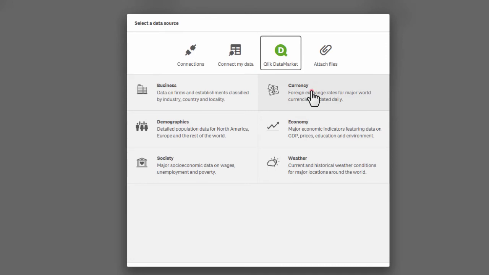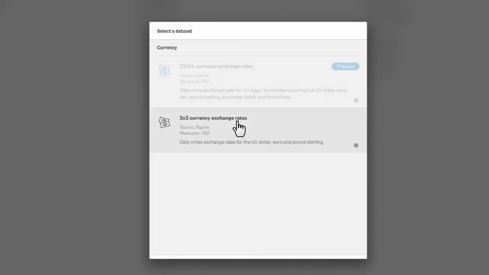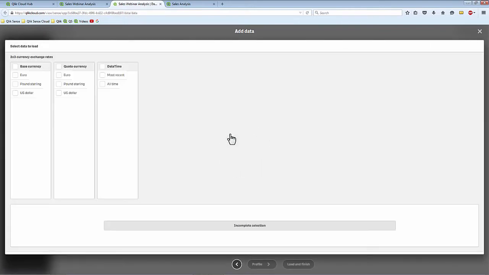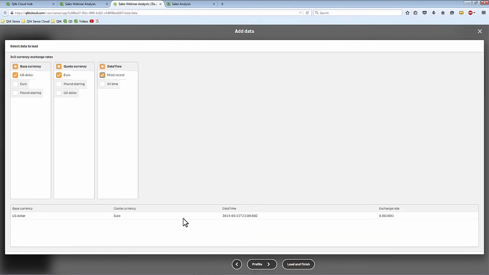So in this example, I'm going to choose currency. So the free one I have available on Qlik Sense Cloud is 3x3 currency exchange rates, which basically is the US dollar, pound, and euro. Now, I already have a column in my customer data named base currency, so that's how we're going to associate my existing data with this new data that we're pulling in. So I'm going to select the US dollar as my base currency, and my quote currency is going to be the euro, and then we want the exchange rate for the most recent. And this will pull back one row of data. Note, you can pull back multiple rows of data. I'm just using this as an example to introduce you to Qlik Data Market and show you how you can pull in external data from the service.